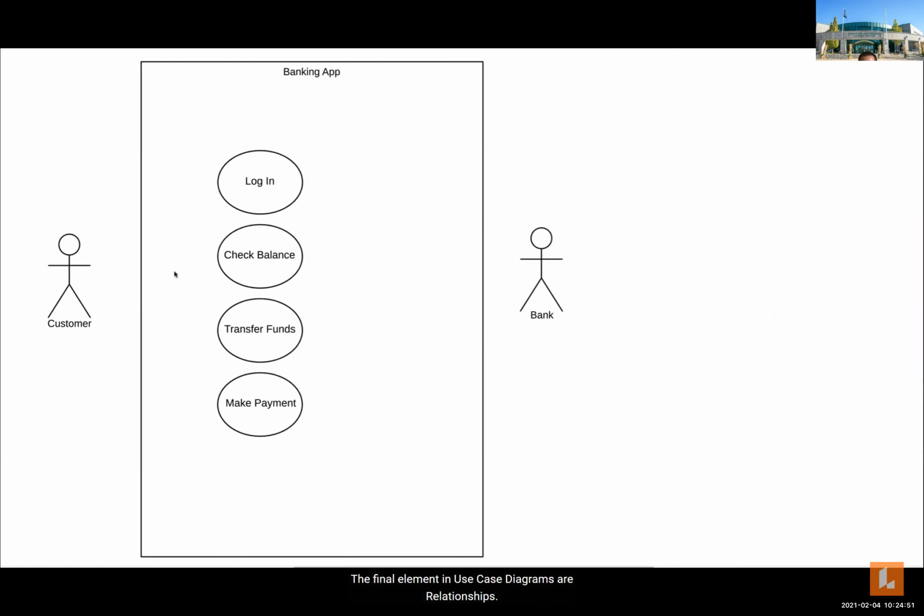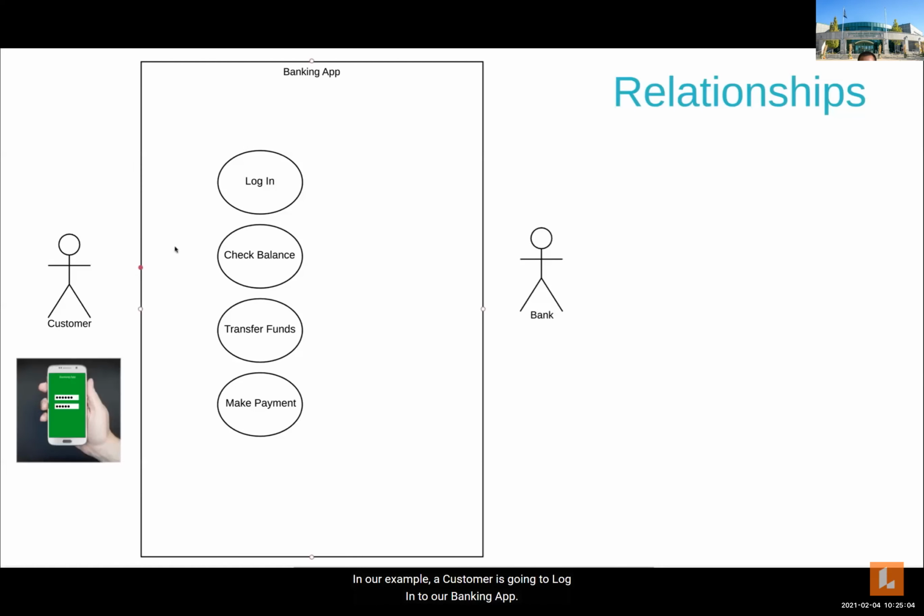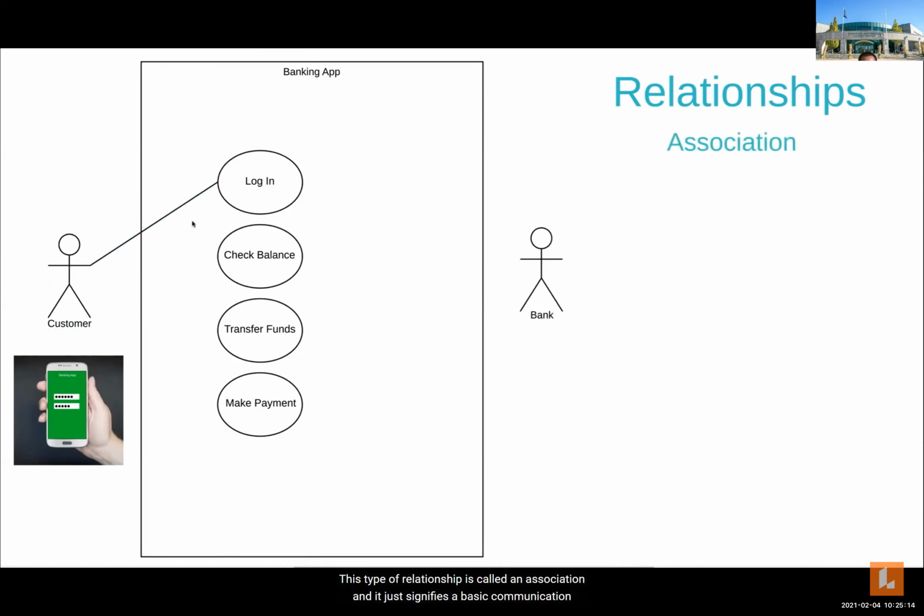The final element in use case diagrams are relationships. An actor, by definition, is using our system to achieve a goal. So each actor has to interact with at least one of the use cases within our system. In our example, a customer is going to log into our banking app. So we draw a solid line between the actor and the use case to show this relationship. This type of relationship is called an association, and it just signifies a basic communication or interaction.